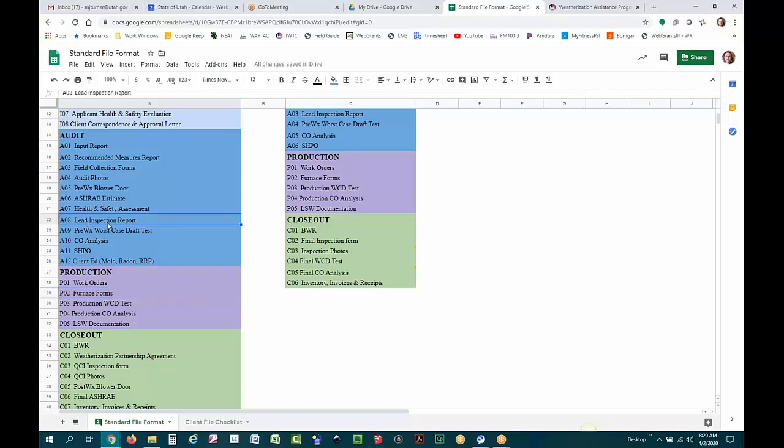The first one is the lead inspection report. If the home is built after 1978, you don't have to do a lead inspection. But we have so many homes that we work on that are built before 1978, and it's a big risk to the program if we miss that. And so we just made it required that every single time you put together an audit file, you're going to include a copy of the lead inspection report in it, no matter when the home was built.